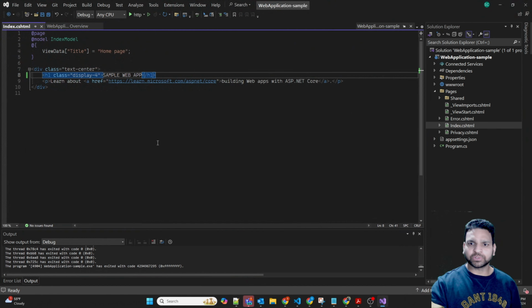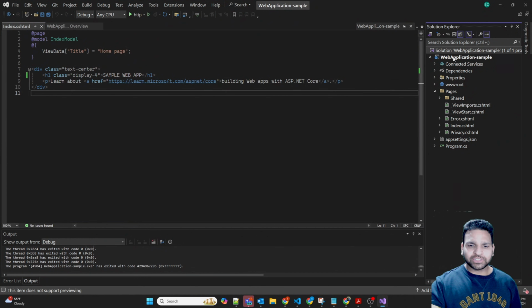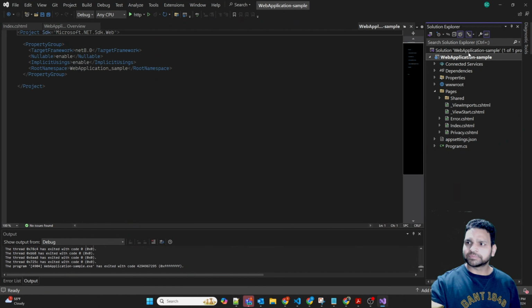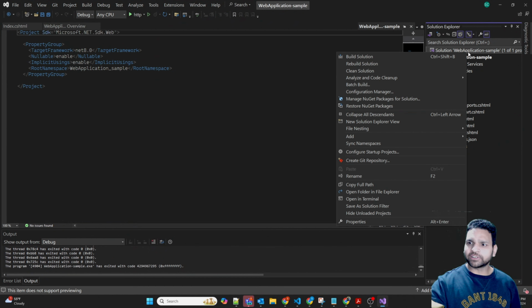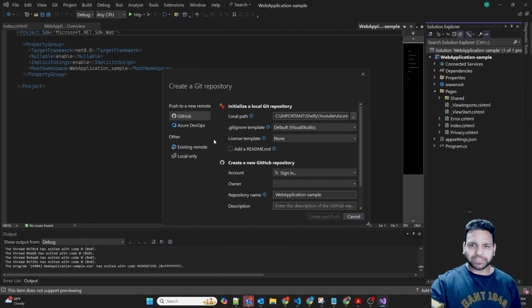I'll close this. And now all these files which are created under this solution, we want to commit all these files to the Git repository. But instead of GitHub, we are using an Azure DevOps repository. So let's go to the solution, right click on it, create Git repository. So now there are multiple options. If you don't have a repository already created, then you can create the repository from here itself.